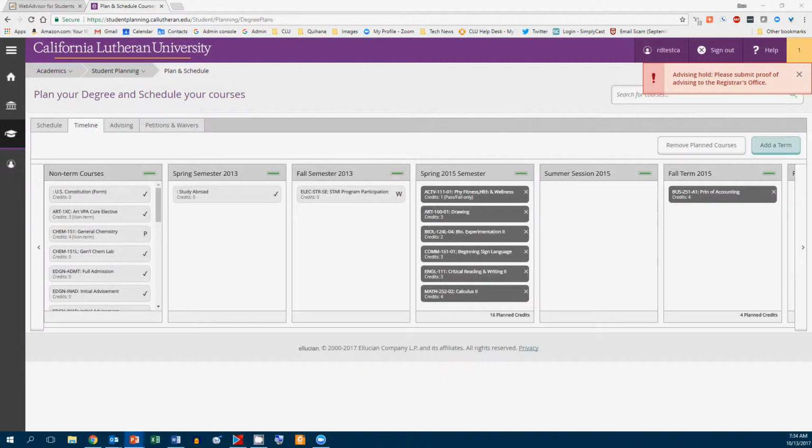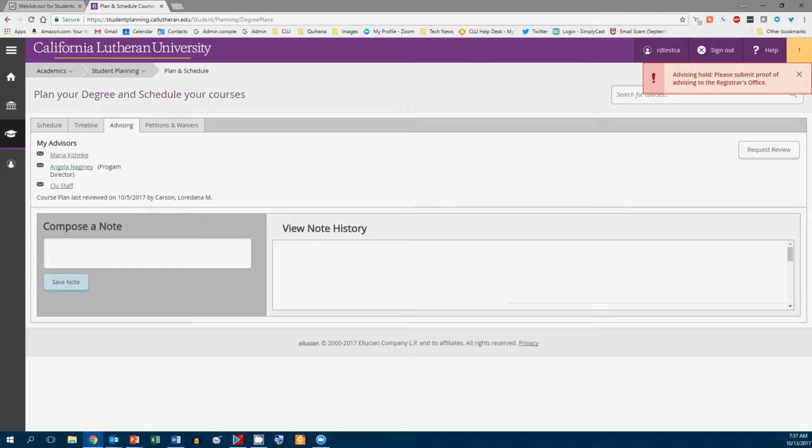Let's say Michelle has planned out her entire schedule for the spring of 2018, in addition to planning out some of the future terms. She wants to make sure that she talks to her faculty advisors to be certain that what she's planned is appropriate regarding course sequencing and future career goals. By clicking on the Advising tab, she can send a message directly to the appropriate advisor and seek their advice and approval of the coursework that she's planning.